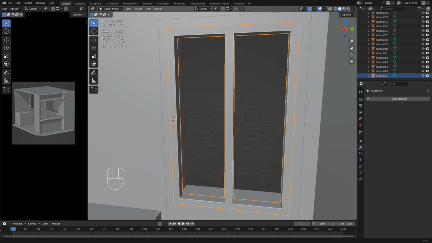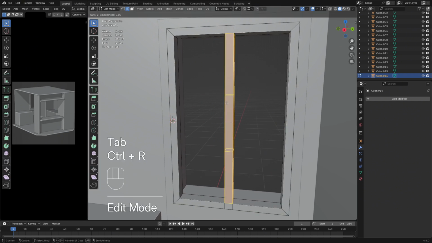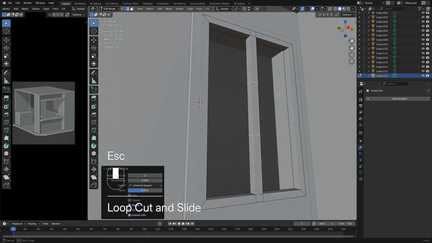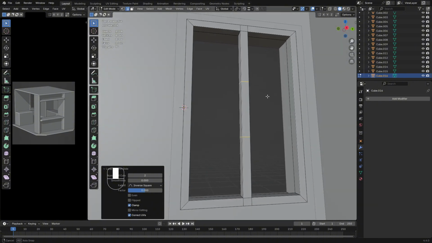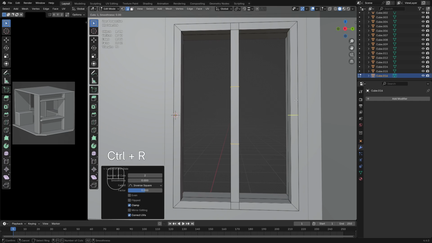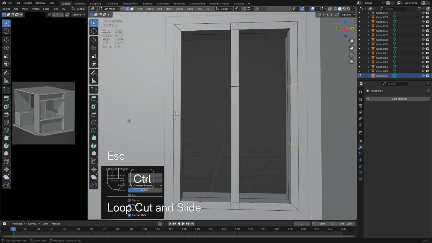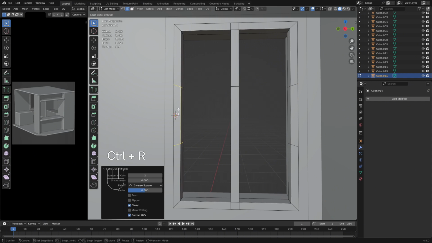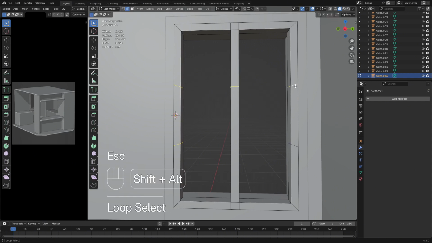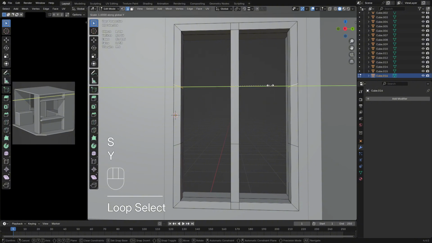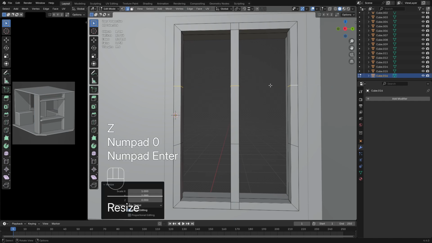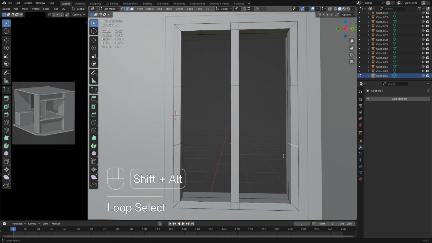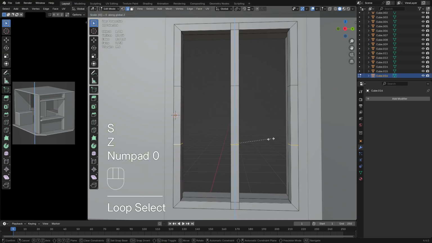So now we can make the other two parts. I make loops here, and loops here, and loops here. And now the same thing. Let's select them, S and Z and 0. And here, and here, and here. S and Z and 0.